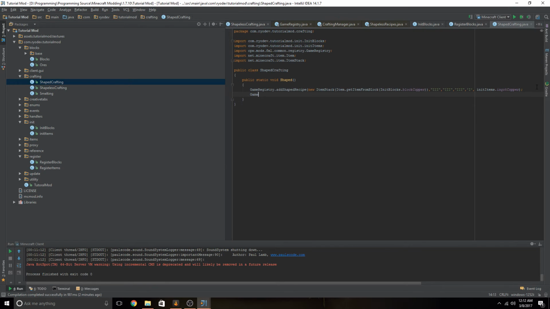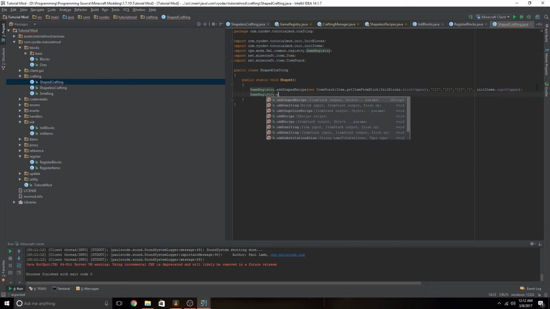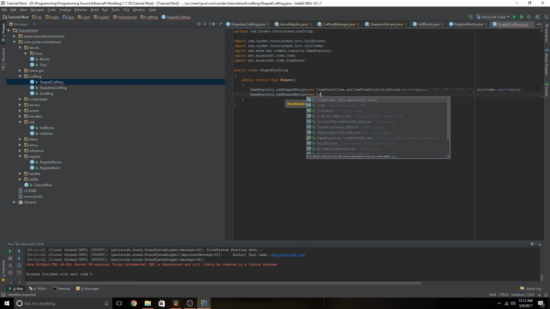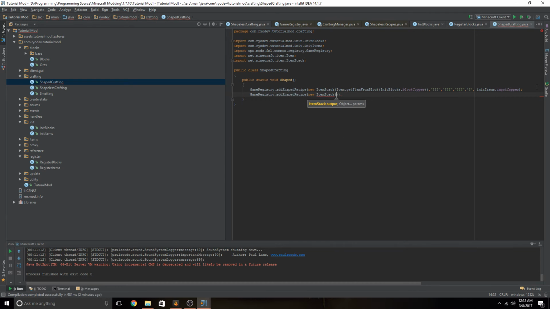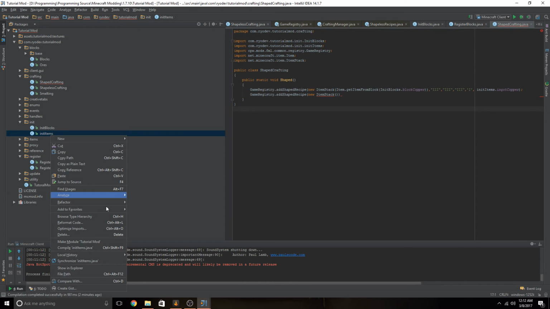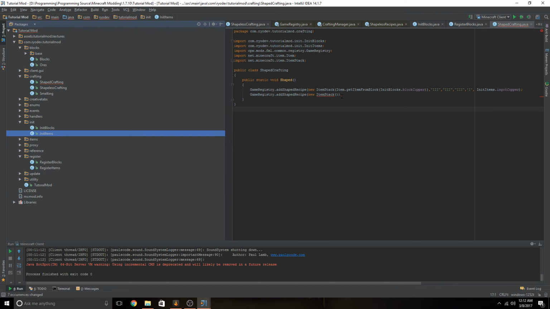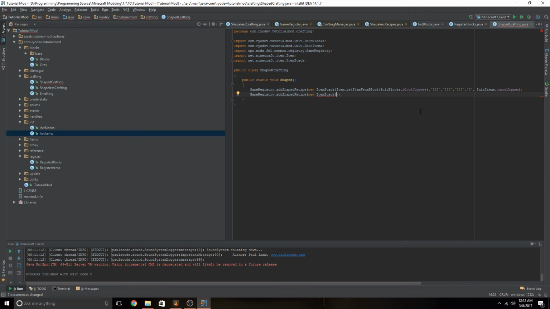Anyway, we're going to do a new game registry, and we're going to add another shaped recipe, new item stack, and we're going to say init items. I need to fix that. I can't deal with it not being capped. So we're going to right click that and refactor it, rename to InitItems. Okay. There we go. I feel better with that.